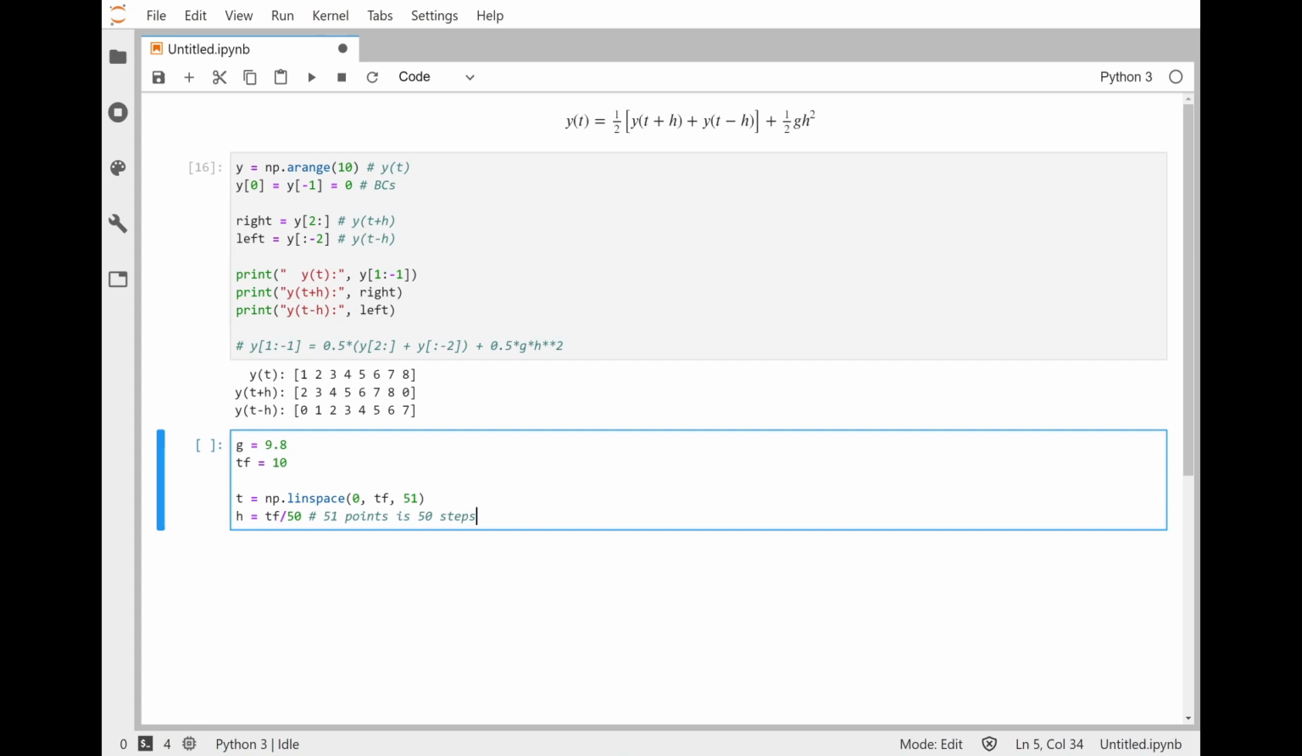It's not a big difference between 50 and 51, and as we make this value larger and larger, the difference becomes smaller and smaller, but it is a slight error that can easily creep into your code. So keep in mind the difference between points and steps in between those points.